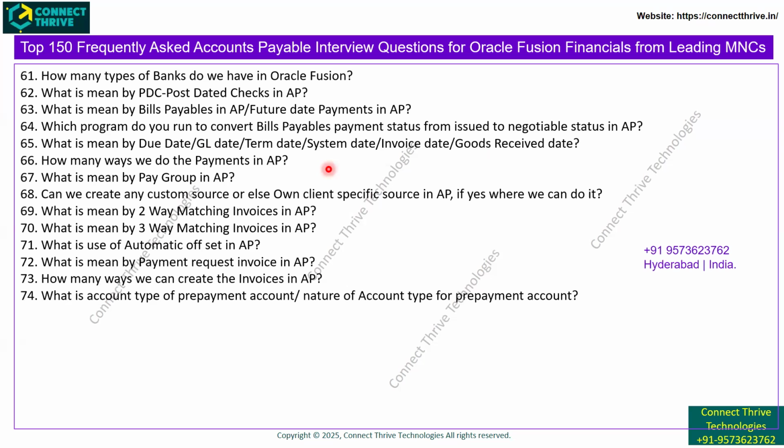Okay. So next up, what is the account type of the prepayment account? Natural account for the prepayment. That means what is the account type for the prepayment account? Natural account. So we have a prepayment account, right?